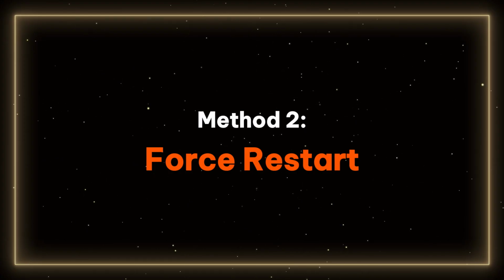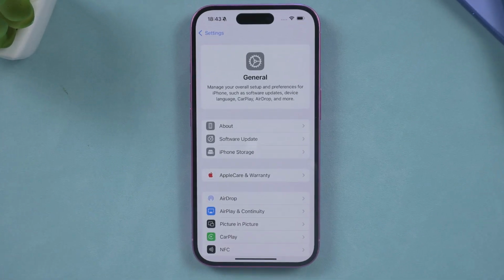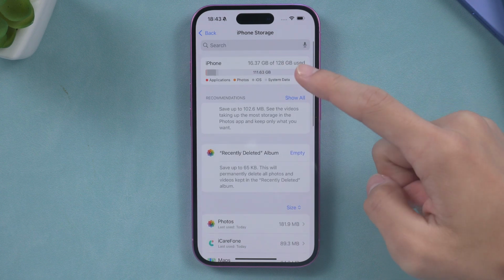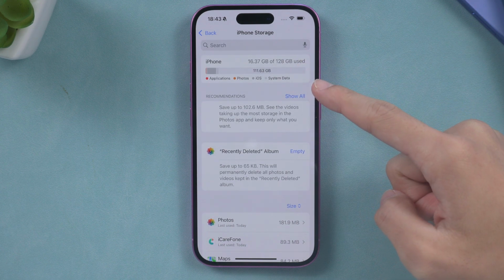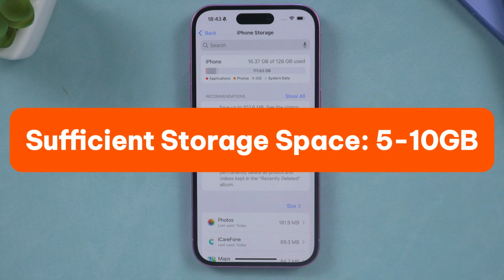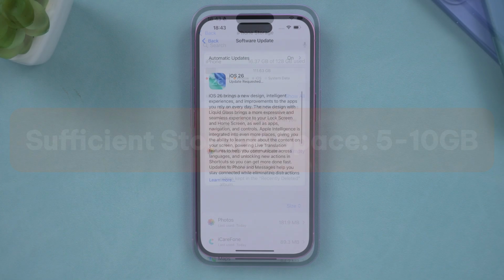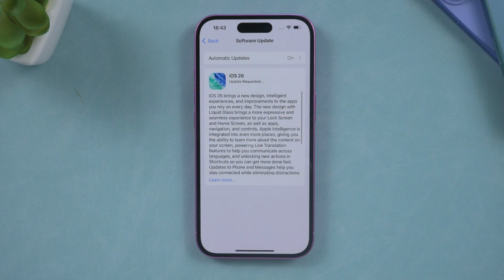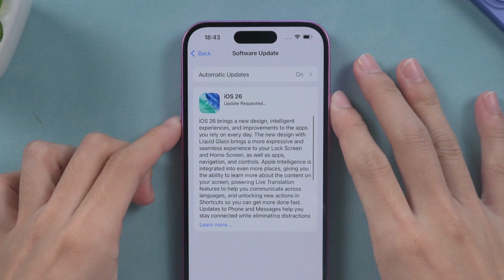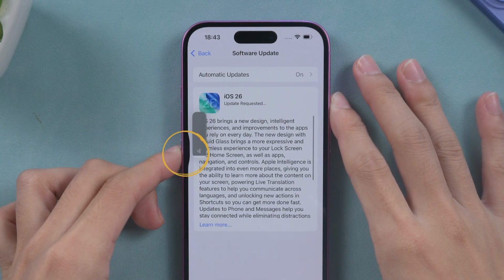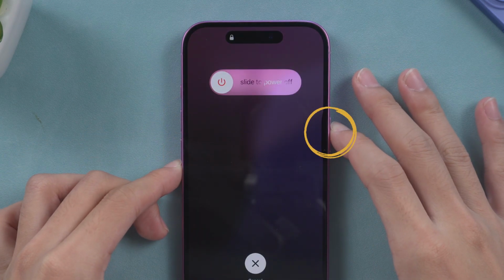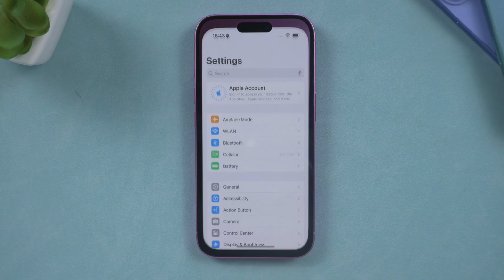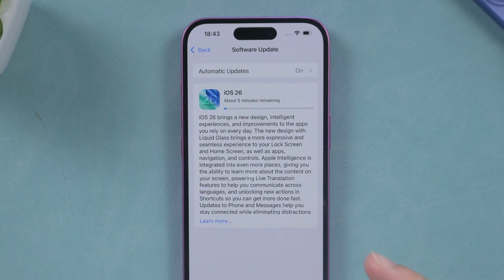Method 2. Force restart. To address the issue of being stuck on the iOS 26 update screen, it is essential to ensure that your device has sufficient storage space, ideally between 5 to 10 GB free, as insufficient storage is a common reason for errors. To proceed with the force restart of your iPhone, follow these steps. Press the volume up button, then the volume down button, and finally hold the power button until the Apple logo is displayed. After a restart, attempt to download the iOS 26 package again.